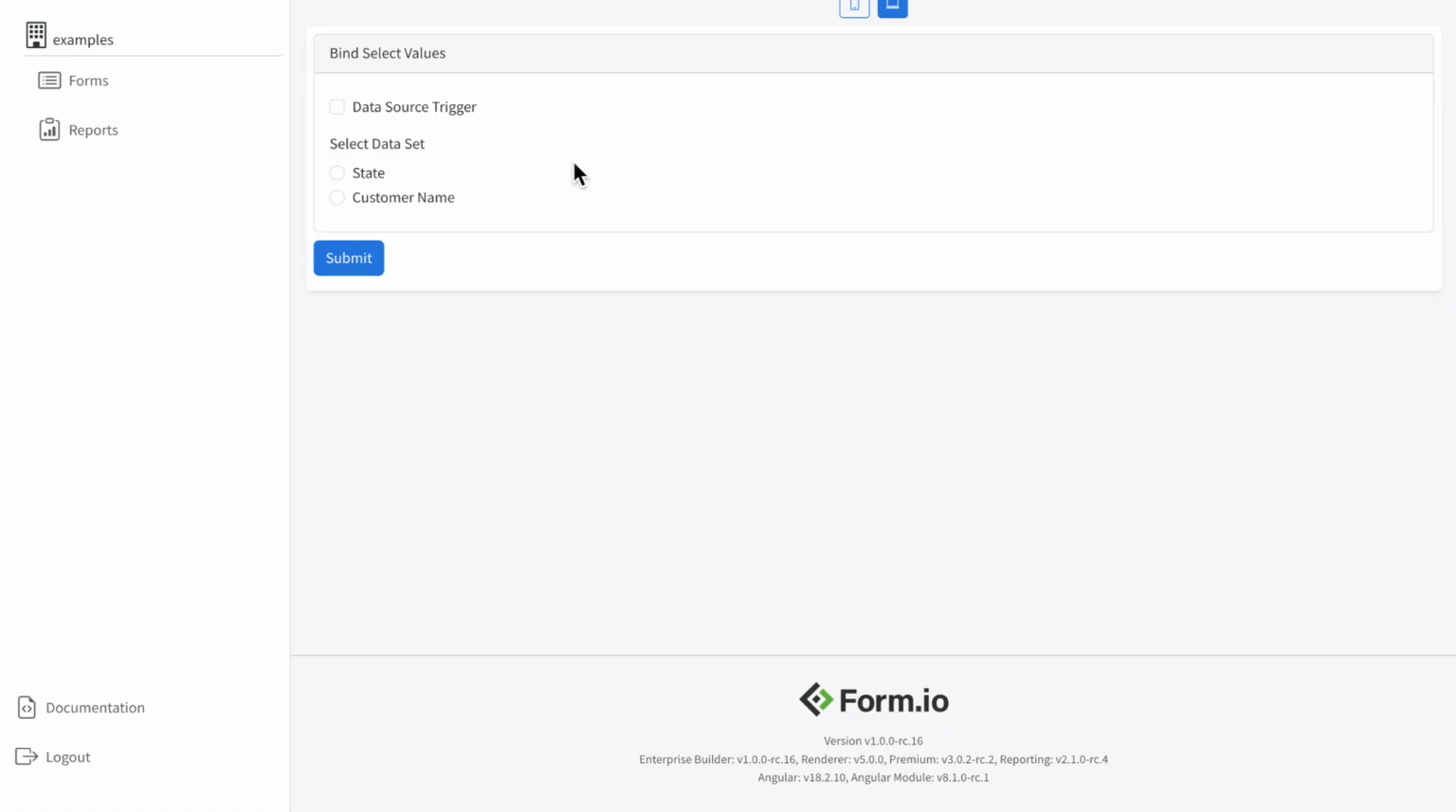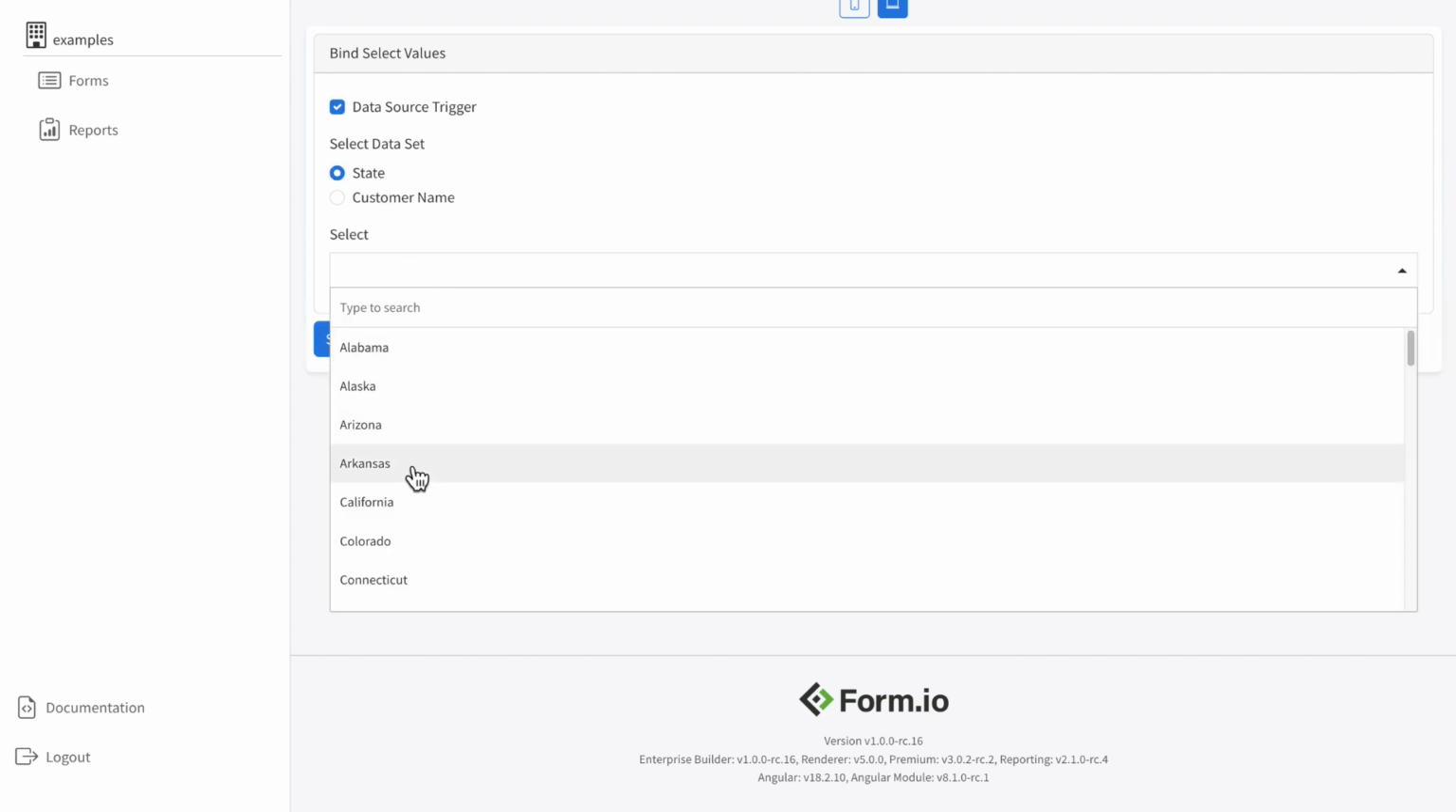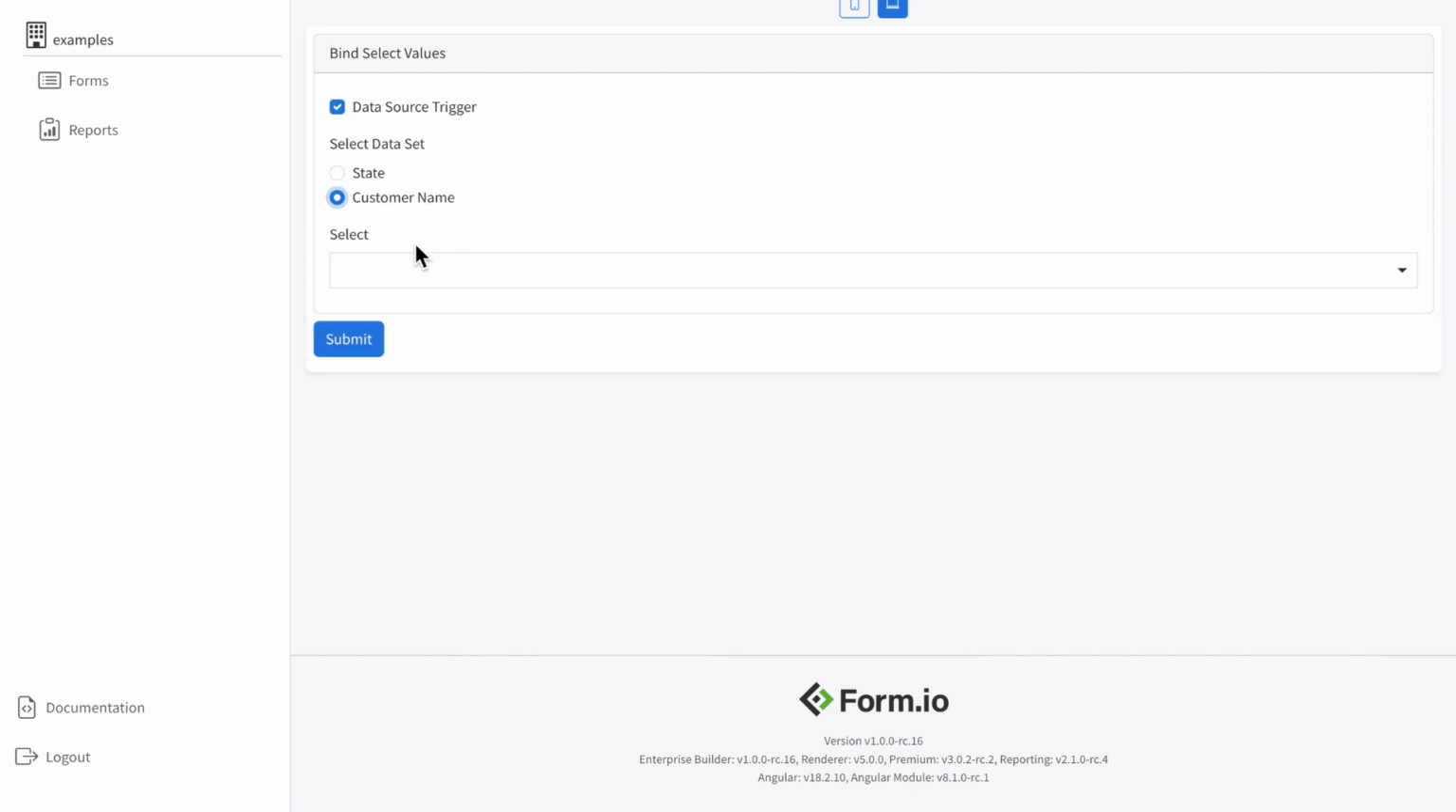If a single component should dynamically switch between data sets, conditions can be put in place where the select will call upon different data sources based on user interaction on the form.